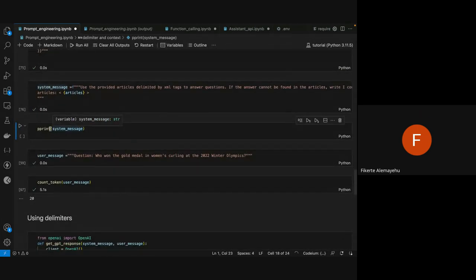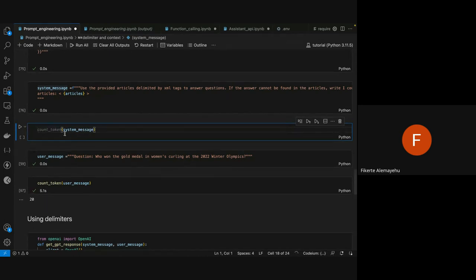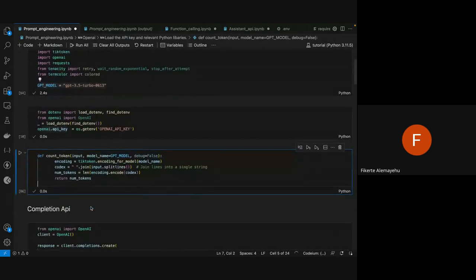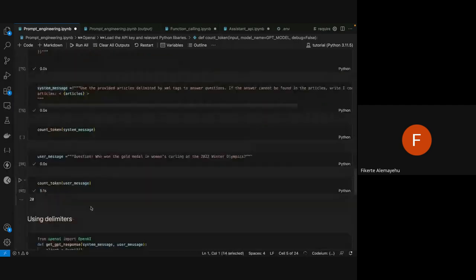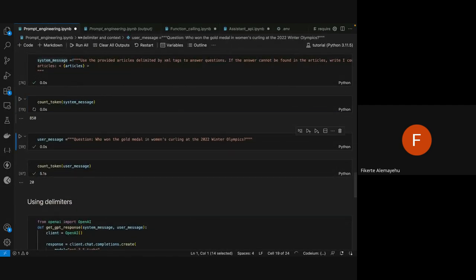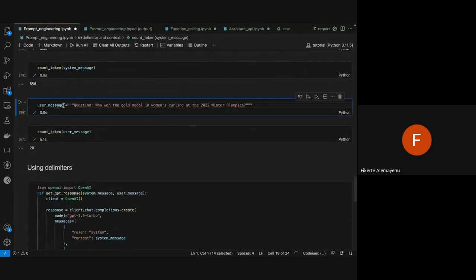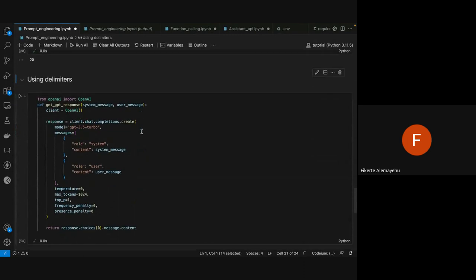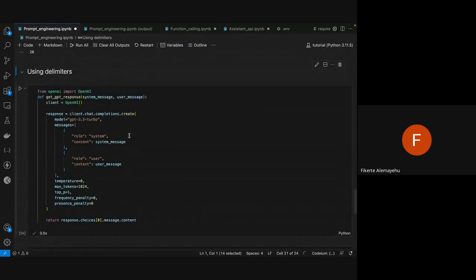Then another thing you have to see here is we can count the amount of tokens we are sending as a system message and as a user message. This is the function above, here it is. So when we count, we are sending 850 tokens. Then we have the user message, who won the gold medal in women's curling at the 2022 Winter Olympics. When we count it, it's just 20, so we have used the delimiter. This is the response.